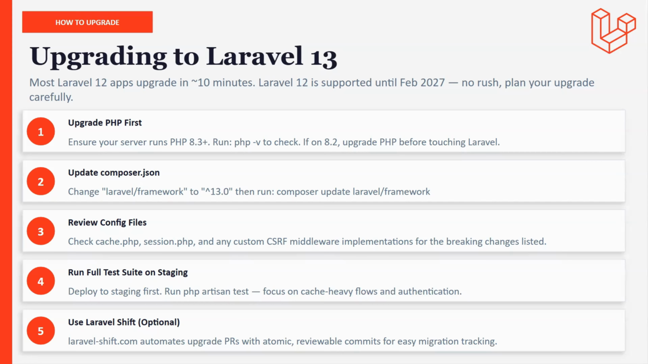Also, review the custom CSRF middleware if it is added. Test on staging. Definitely you have to test the application. Use Laravel Shift, which is optional actually. For bigger projects, you can use Laravel Shift. It helps you automate the upgrade and creates a pull request with suggested changes. That's the best option.